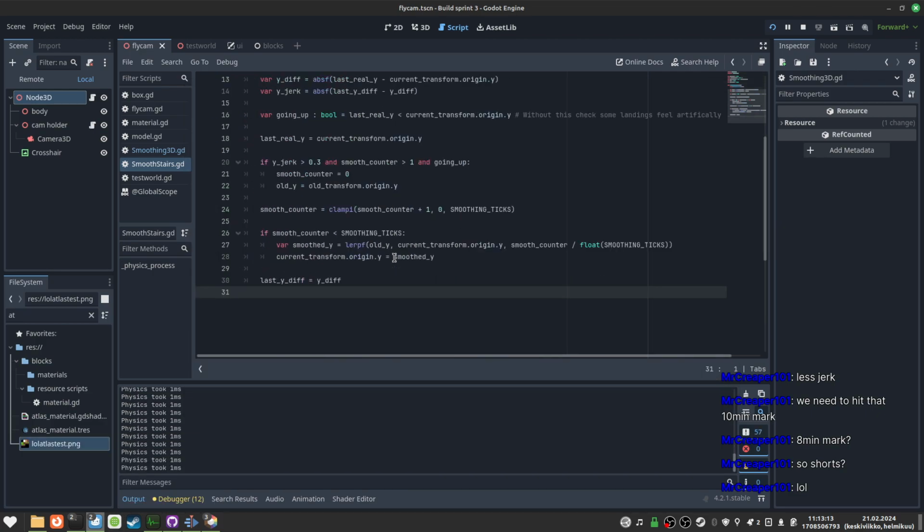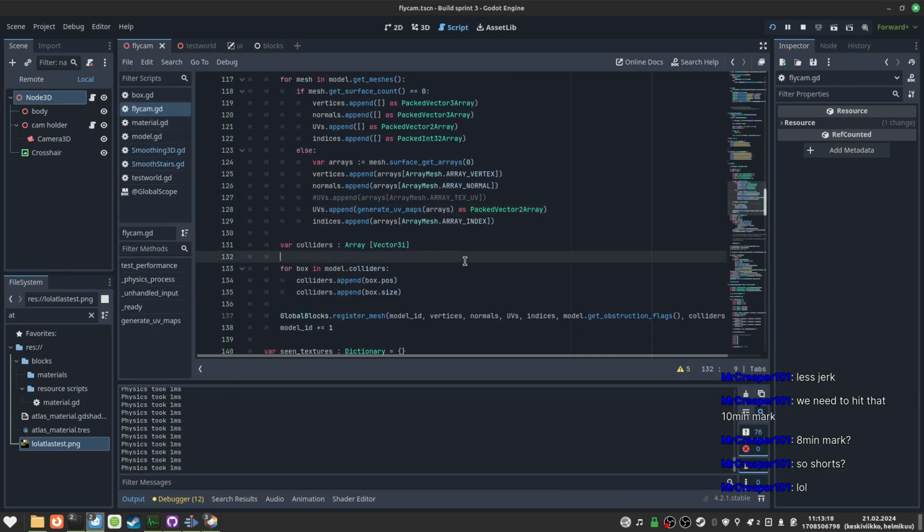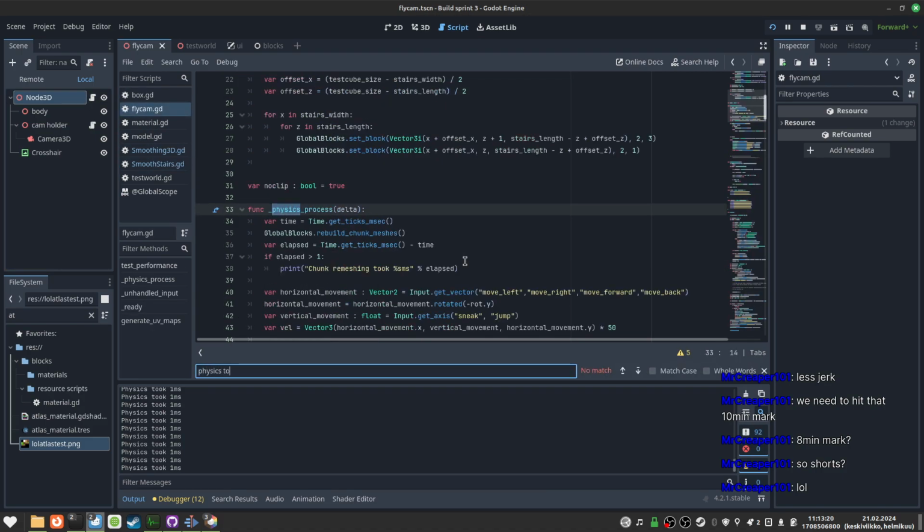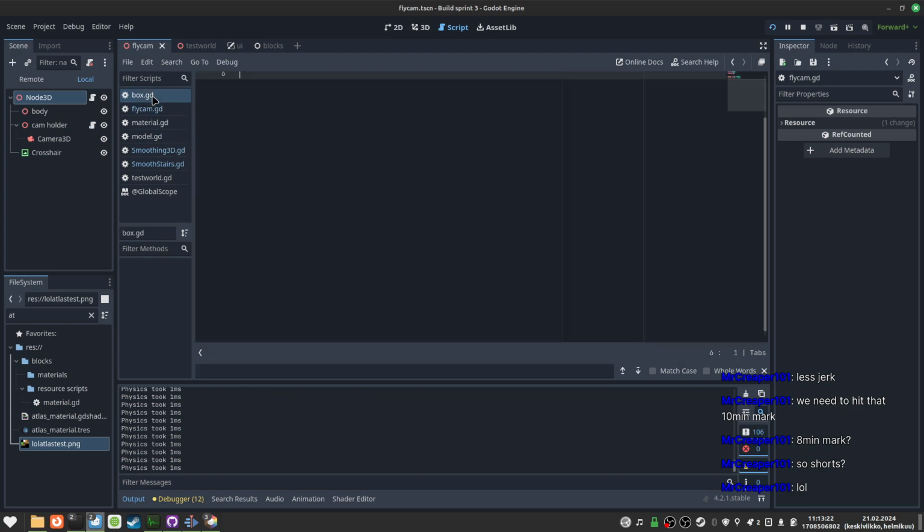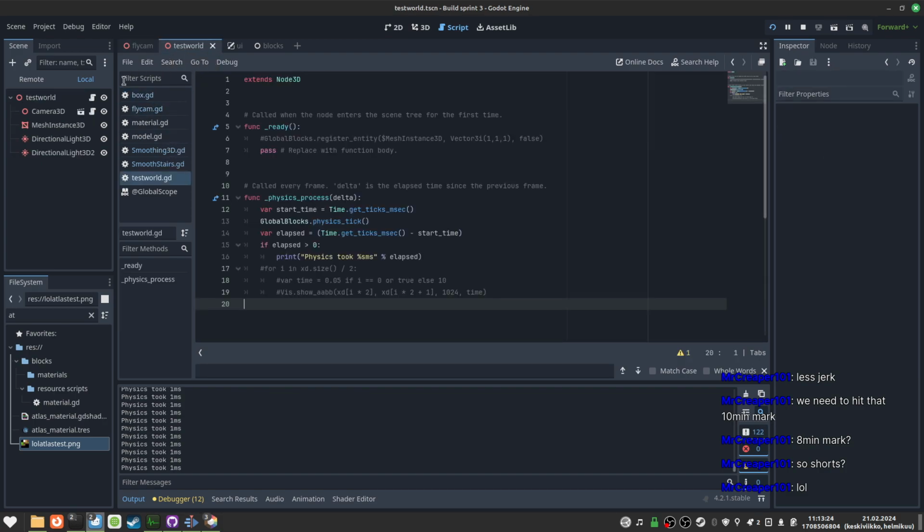Anyway, I want to remove that print statement. Where is it? It's here.